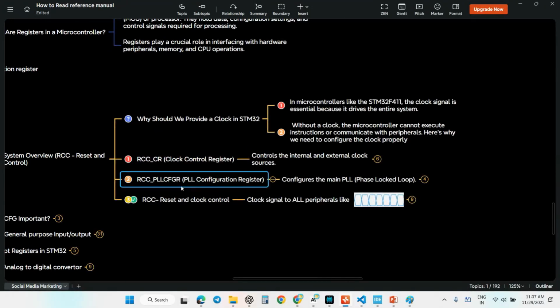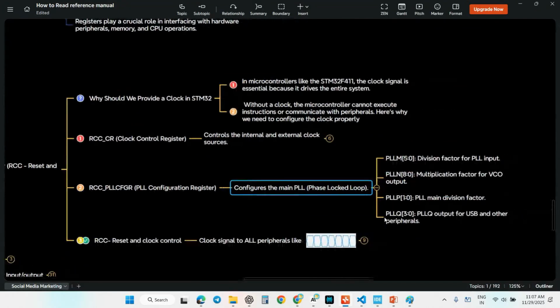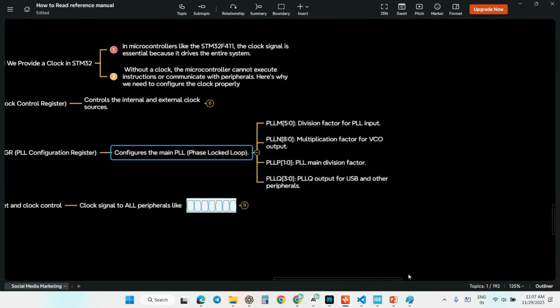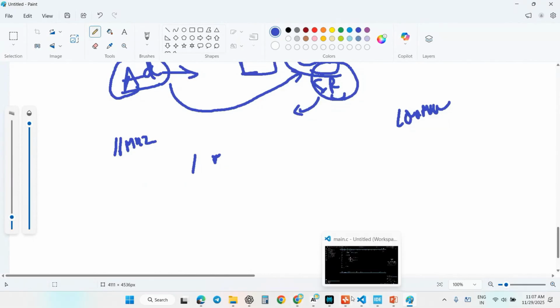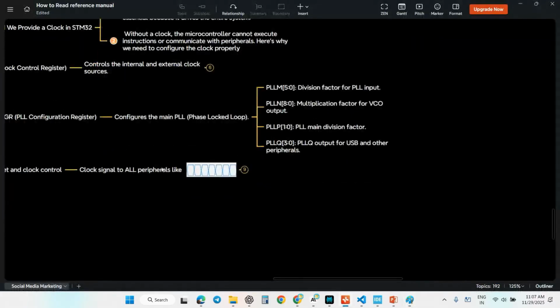So with the help of this phase lock loop, you are able to multiply and divide the clock. Say you only have 16 megahertz, but your desired value is 100 megahertz. By using this division and multiplication, it becomes possible. You can implement this circuit here, and yes, that is possible because it is inbuilt.